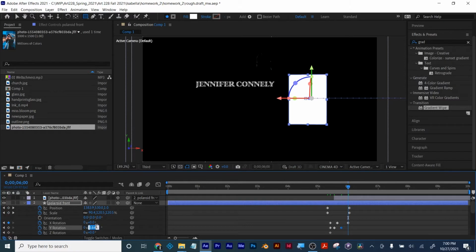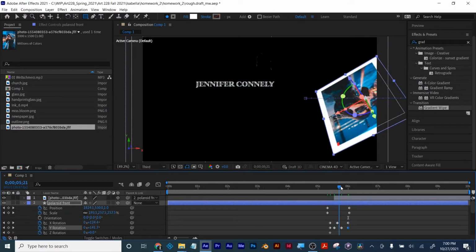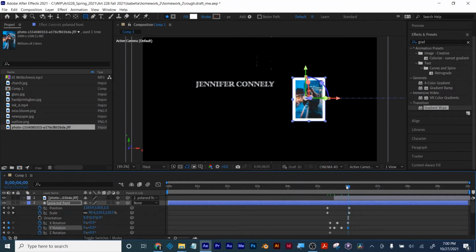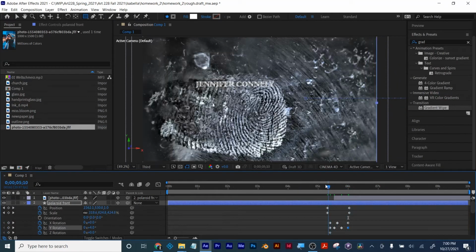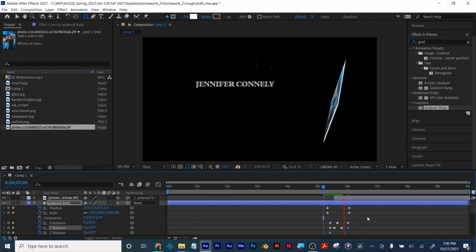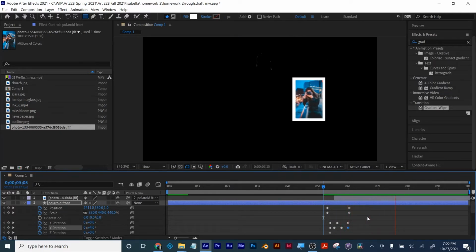And then I'll have it end up at 0. So I'm just showing you how you can change how it's rotating on each axis, like such, to get more of that falling photo look, okay?